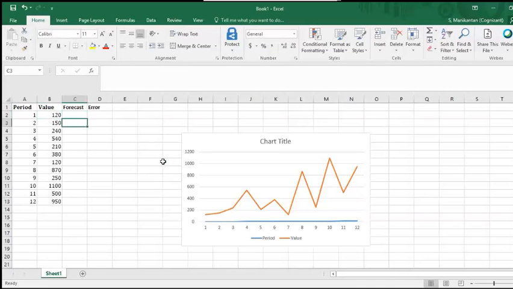For time period 2, it will be 120. So using a formula, I'll just write it as equal to B2. I'll just copy paste this formula. And for the 13th time period, my forecast value will be 950.